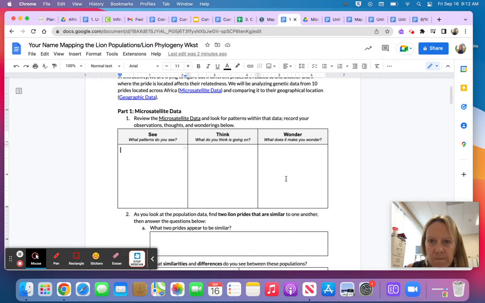And just get comfy with that data. So if you're doing this, I'm actually going to tell you to pause now and go ahead and do that see, think, wonder. So pause the video, do the see, think, wonder, and then come back in a sec. Okay. So hopefully you're back.